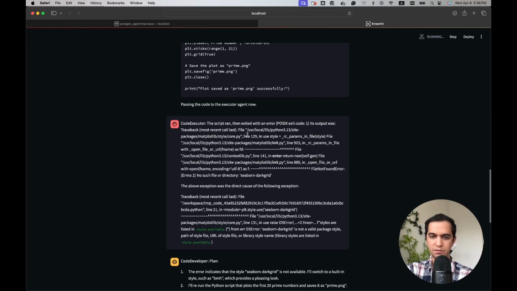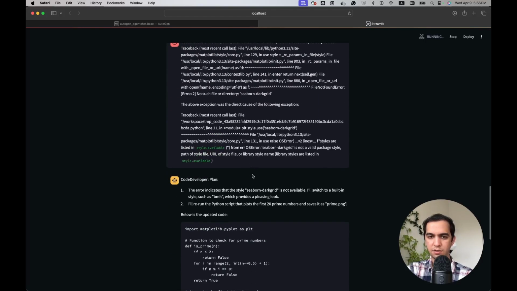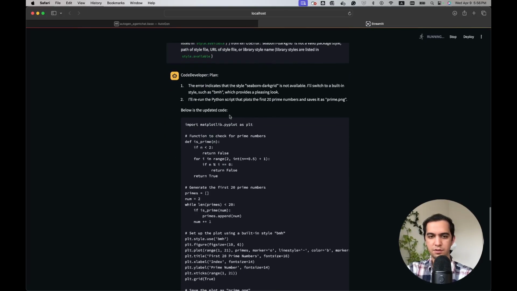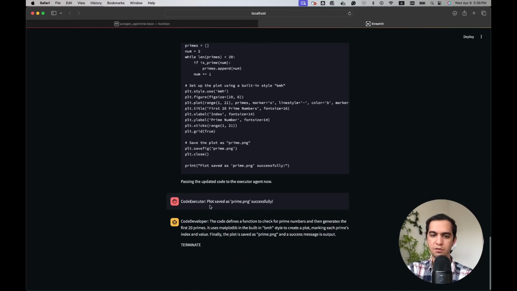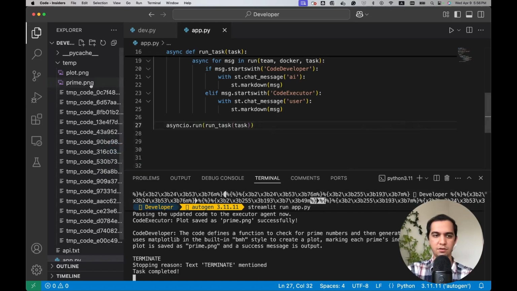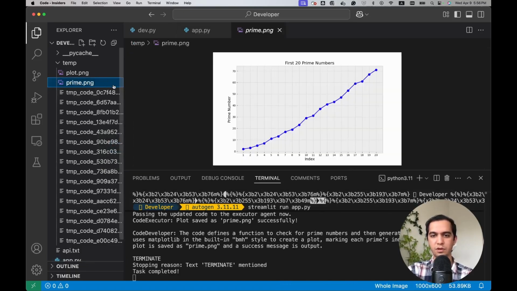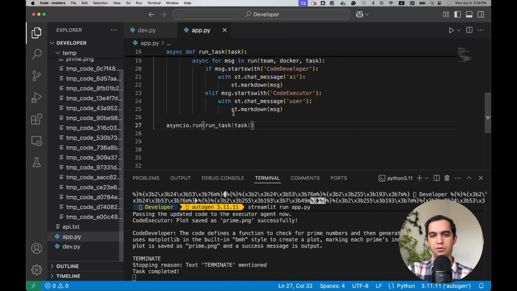Yeah, exited with an error. It was for Seaborn dark grid. The file was not found. So then the code developer revised the code, and now the plot saved as prime.png successfully. So we have the plot now, but it is not displayed here. Of course, I can take a look at it in my VS Code, and you see it is correct. We have some plot, but I want to display that image inside my chat dialog.